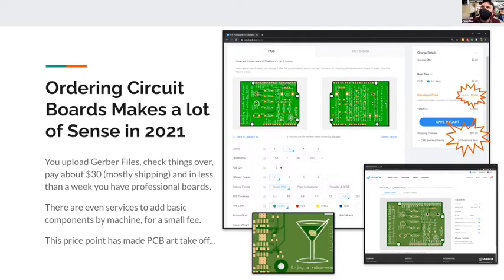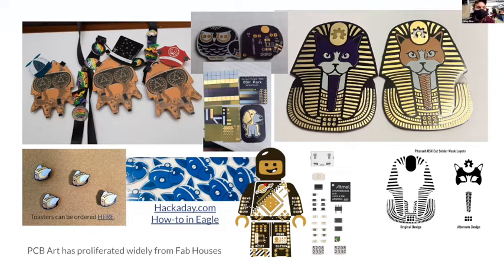But basically, you've got this process where you can choose all sorts of configurations from your Gerber files. And all you do is upload Gerber files to these services. And then a week later, you get a perfectly made board with all of the features that you'd want from a professional circuit board. And so because it's become so cheap, I love this slide.